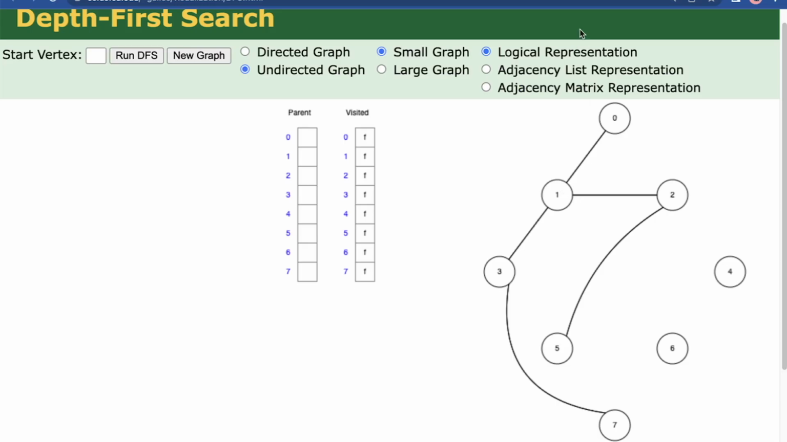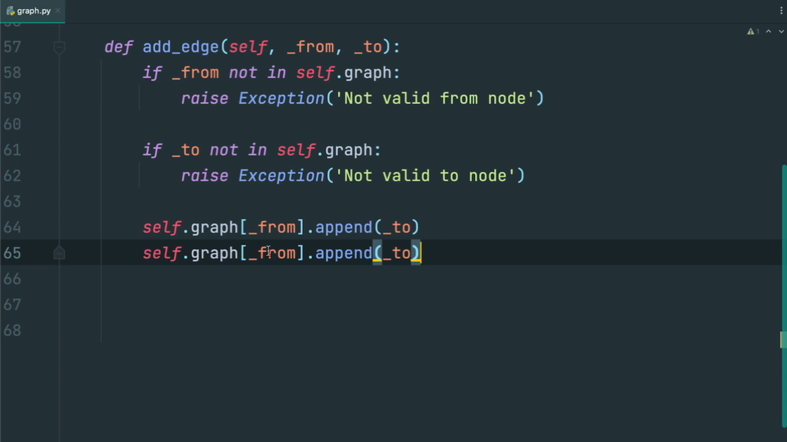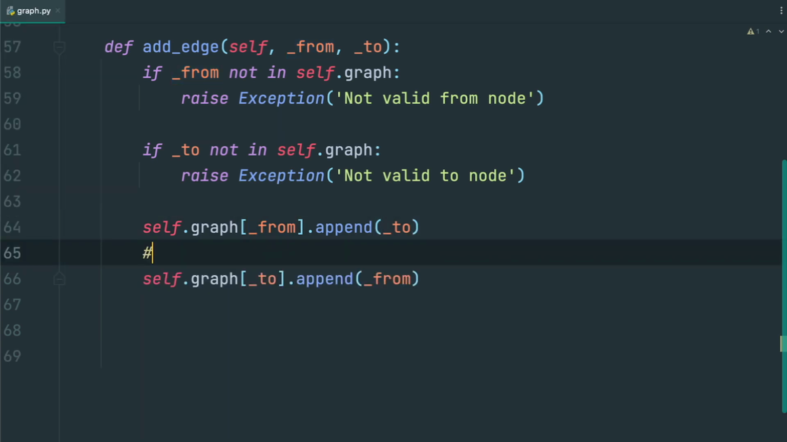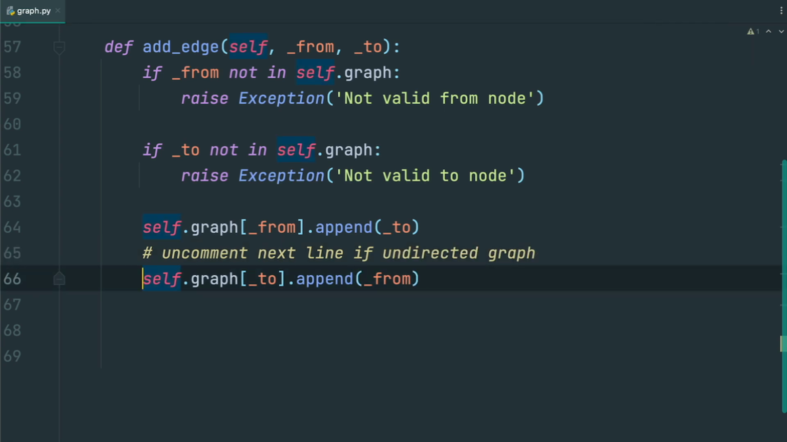However, if we are working with an undirected graph like in this scenario here, whenever we add a connection or add an edge from 0 to 1 in this example, we also need to add that connection from 1 to 0. So basically we only need to do something like, at to, we need to append from. However, we only need to do this when we are working with an undirected graph. So let me just add a comment. Currently we are working with a directed graph. I'm going to comment this line out so we don't need to worry about it just yet.